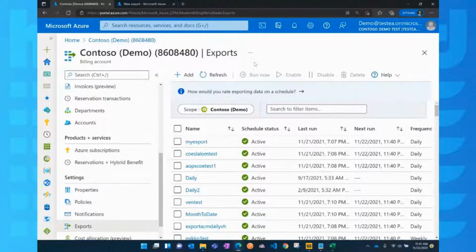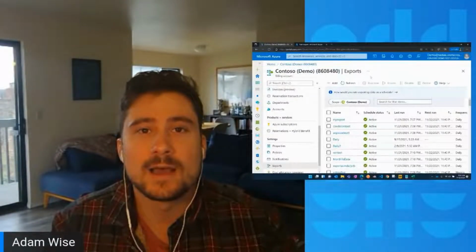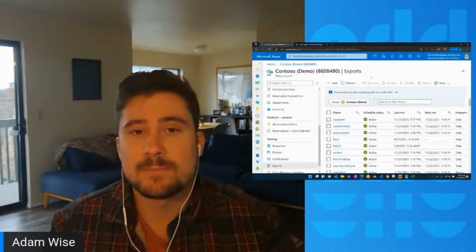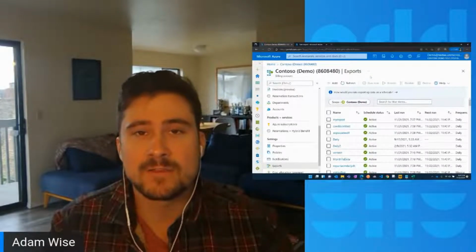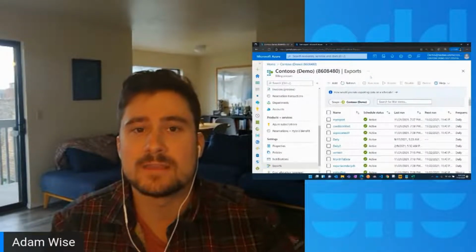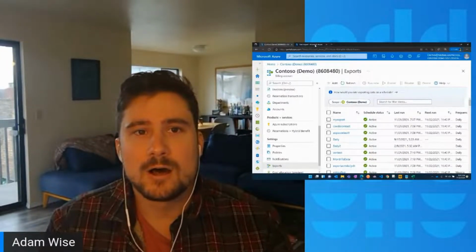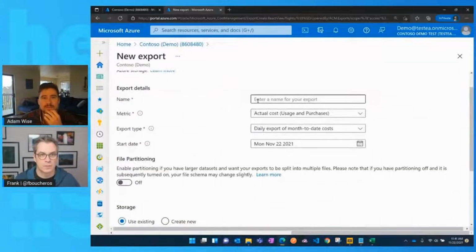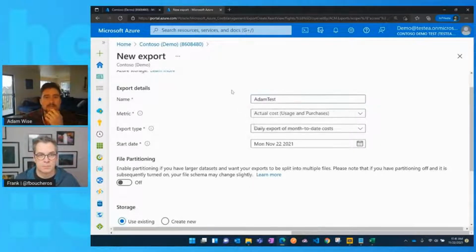Basically the way that exports works is you create your export and it sets up a job in the system that, on a recurring basis, based off of whatever schedule that you set up, will wake up according to that schedule and dump that file of costs into the storage account that you've configured. So I'll go through really quick, and I'll discuss the configuration experience for an export. First off, every export has a name, so give that a name. We'll call this Atom Test.